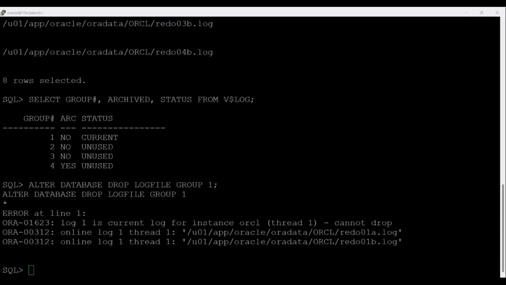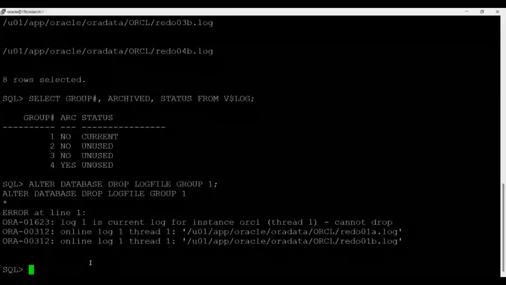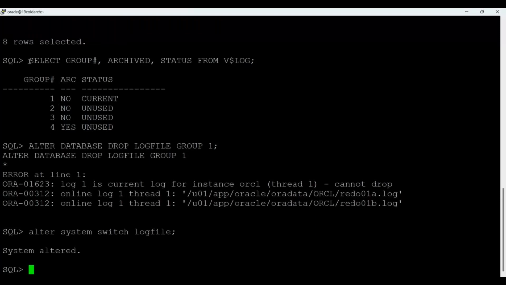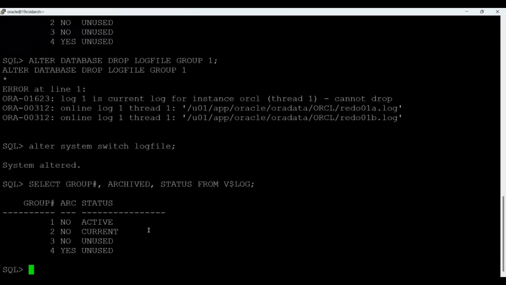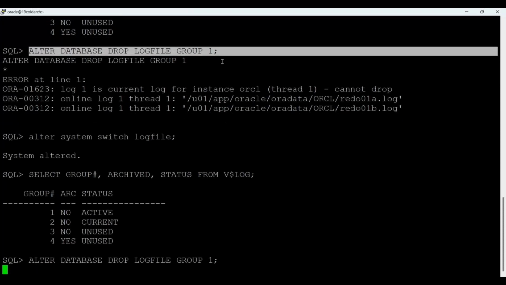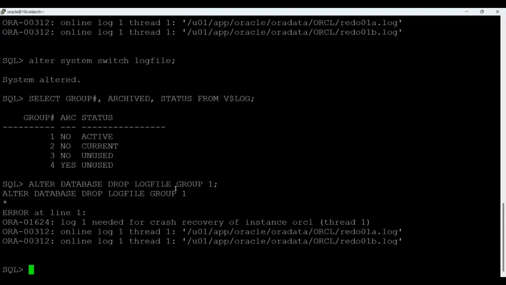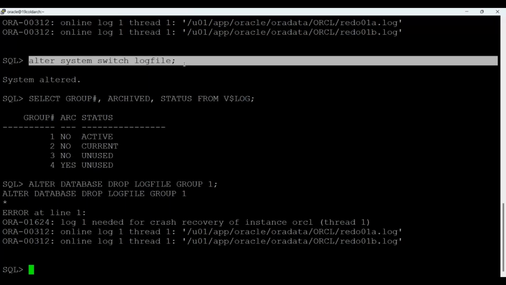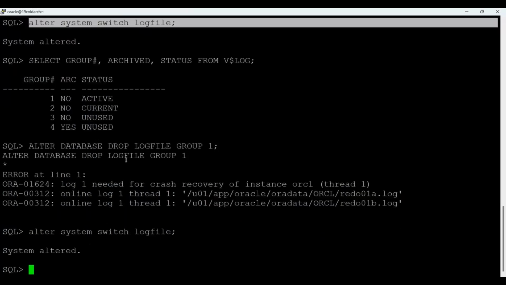Now I will say alter system switch logfile, then I will go now. My current is second and active is one. So can we drop the active group? So again, the active group you also cannot drop. Okay, so the current and active groups you cannot drop.